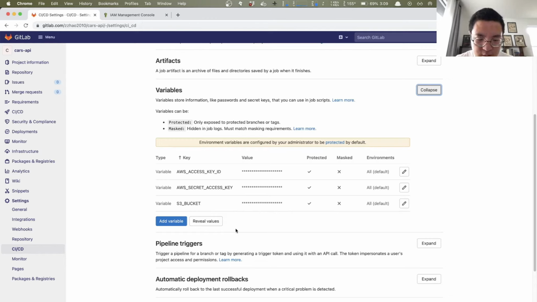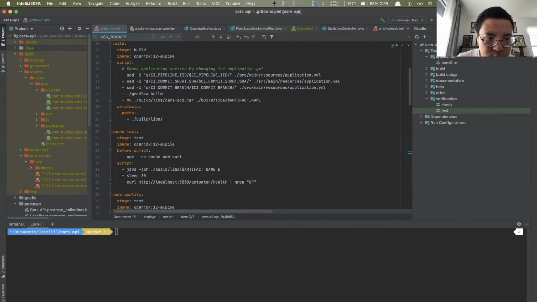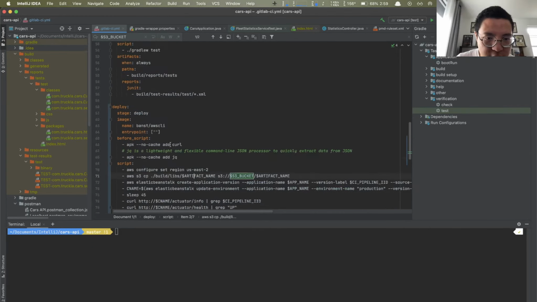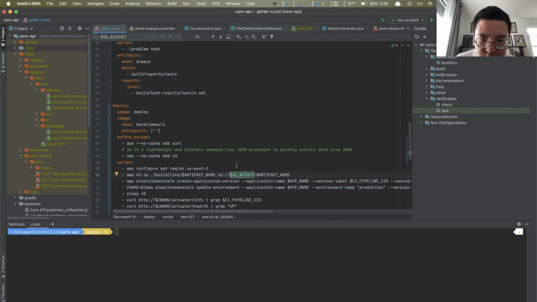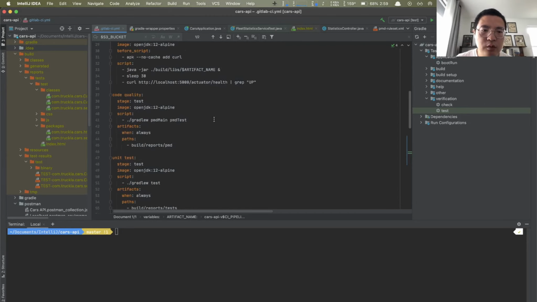So when I go back to IntelliJ, go to build, go to deploy, here I call this variable S3 bucket. Basically, it points to the bucket that we just created on AWS. And for the artifact name, it's a global variable I defined at the beginning of our scripts. All right, cool.